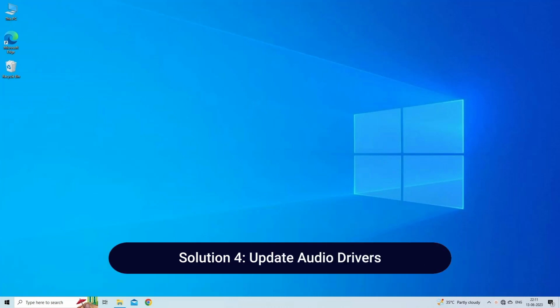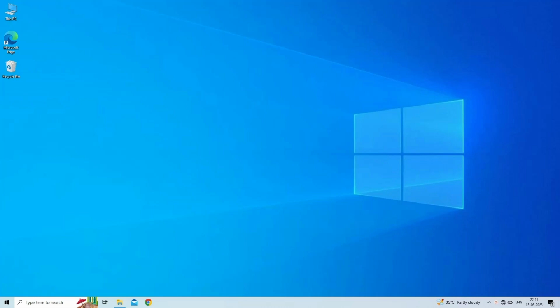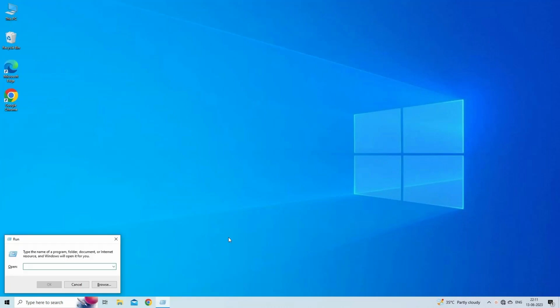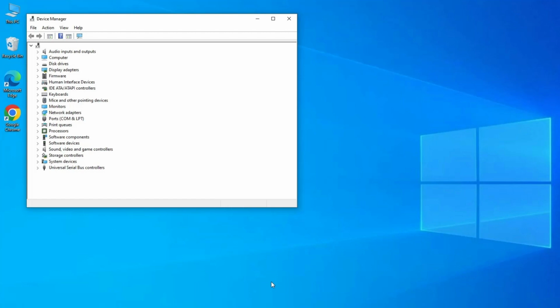Solution 4. Update audio drivers. Follow these steps to do so. Press Windows key plus R to open Run command box. Now, type devmgmt.msc in the text field. And hit Enter to open Device Manager.